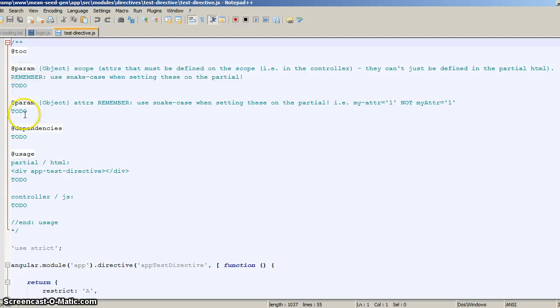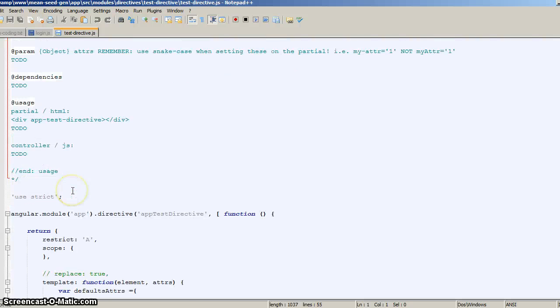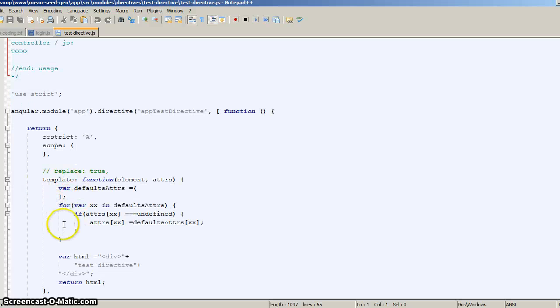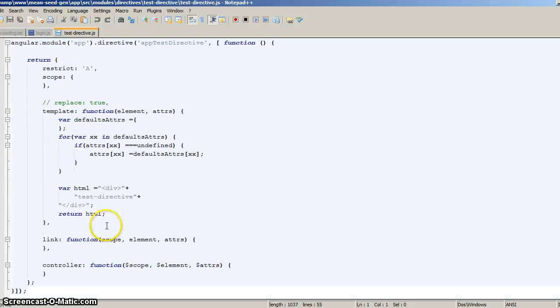We have some parameters here that we're going to pass into the directive, dependencies if we have any of those, and then example usage. Down here we have our actual directive with some scope properties. If we want to pass those in, it'll default to blank. Our template function for the HTML, and our link and controller. So we're going to go through those each one by one.